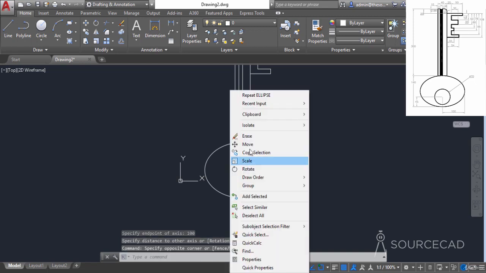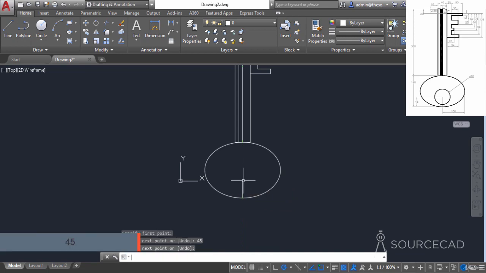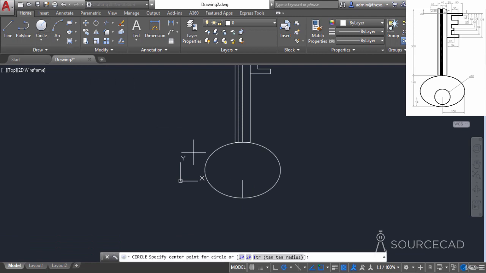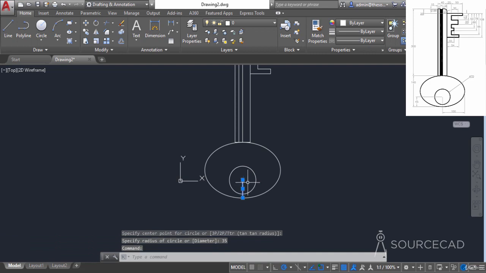Now let's get rid of this line and I'll start the line tool again, but this time I'll start the line right from this intersection point, and this distance is 45. You can see this distance in the drawing as well. And now we need to add the circle. So I'll go to circle, go to this endpoint, and now add a circle with radius 35 or the diameter of 70 unit. You can see the diameter of 70 unit there. So now our drawing is almost complete.